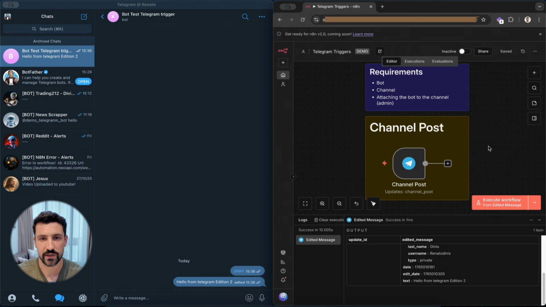Next trigger is trigger on a channel post. For this, we need our bot, we need a channel, and we also need to attach the bot to the channel as an administrator. One use case for this is that there's a post or an announcement on the channel. The bot catches this announcement, formats the text, and publishes in different social medias like X, Facebook, Instagram, etc.